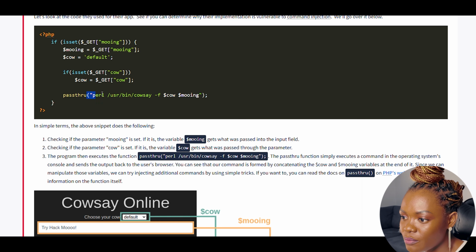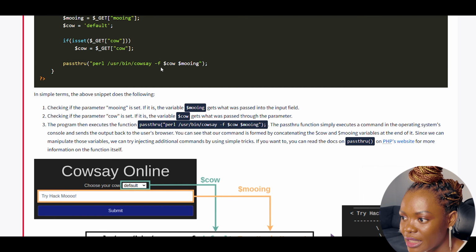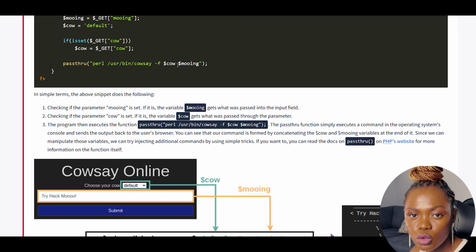So in this form of code, what TryHackMe is trying to portray is that this is left without input validation. When it is left without input validation, anything can be passed in the place of these two. That's the vulnerability when you leave your code open-ended.